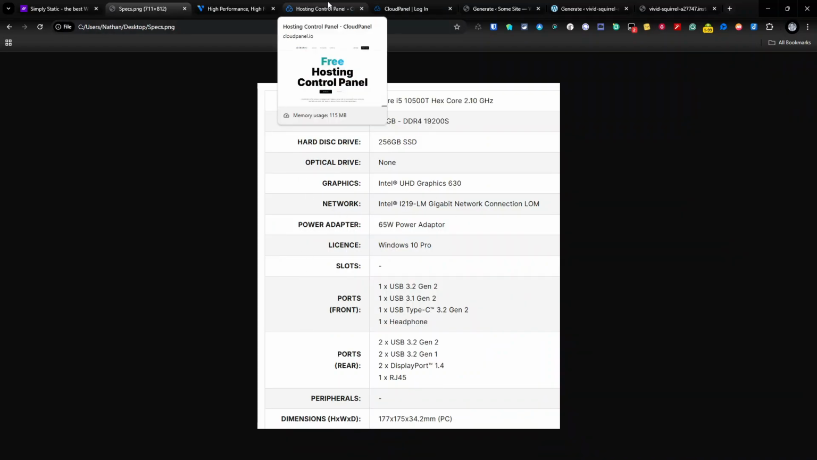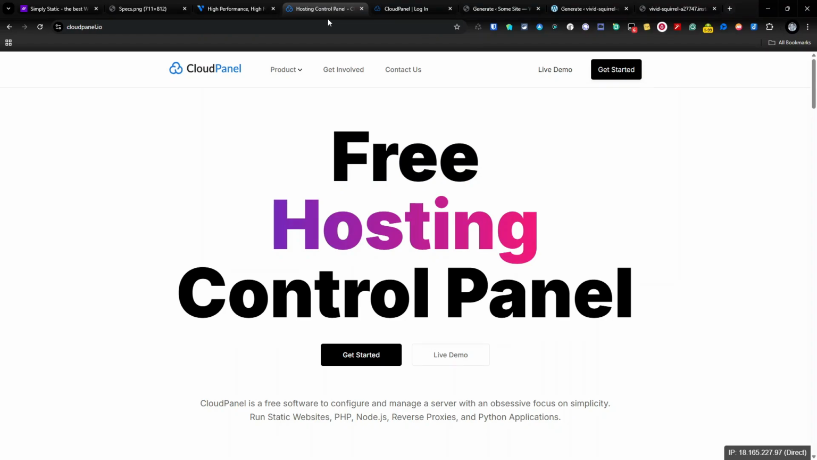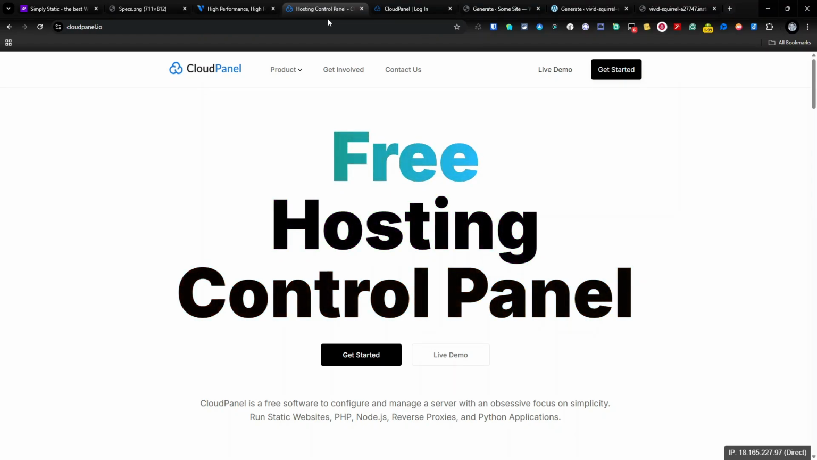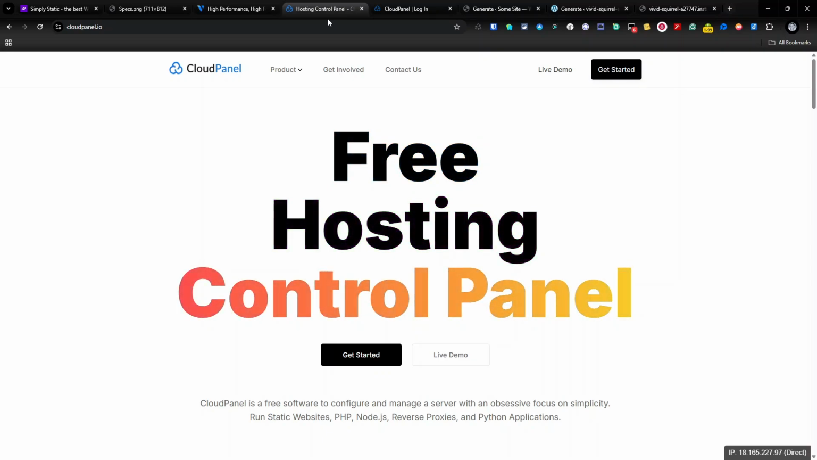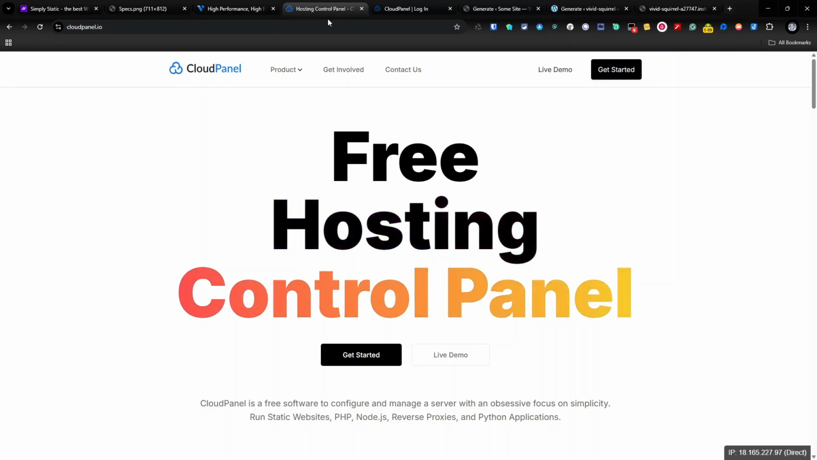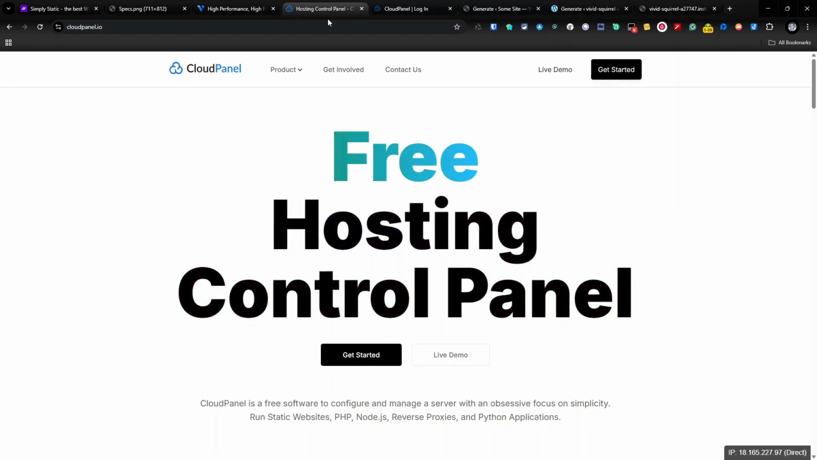So all I've done is installed the latest Ubuntu 24.04 LTS, and I've installed the script via PuTTY to run and install CloudPanel, and that's it. That's what I've done, and it's on there, and it's good, and it's running, and it's been running a while.